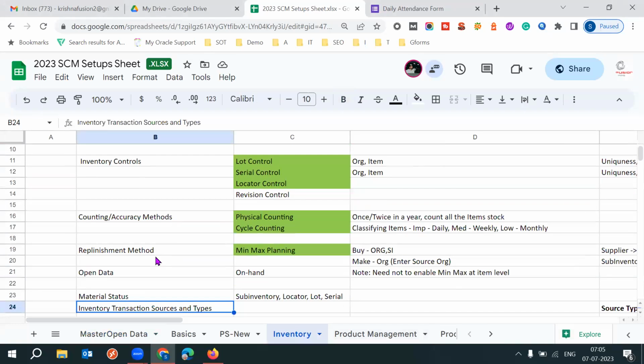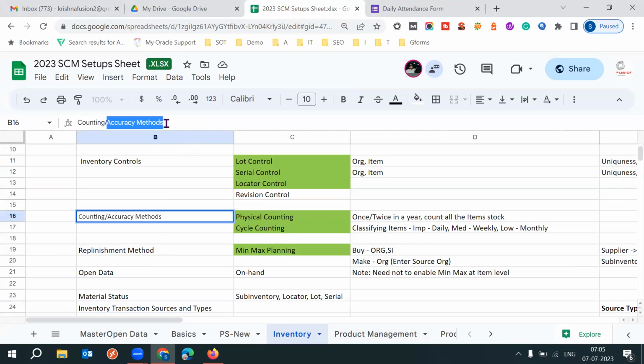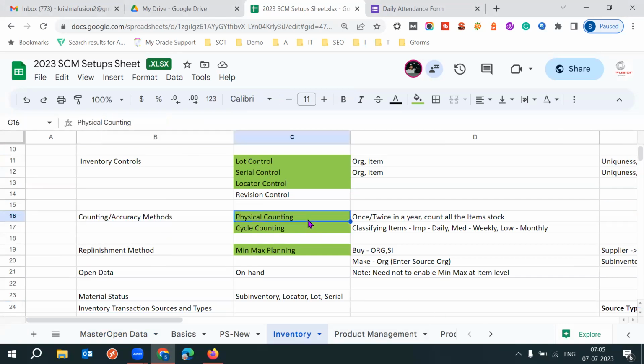Today we'll work on the counting methods, which is also called accuracy methods. These two methods are used to verify the physical quantity and the quantity available in the system. If there are any differences, nothing but any discrepancies, we have to rectify those discrepancies. Okay.